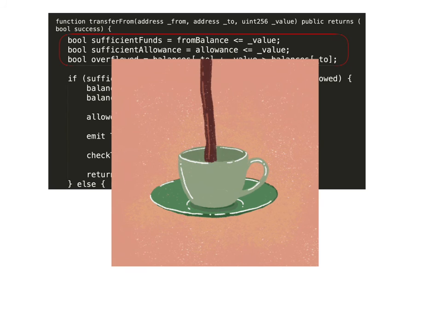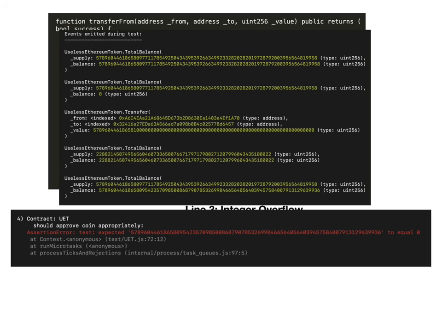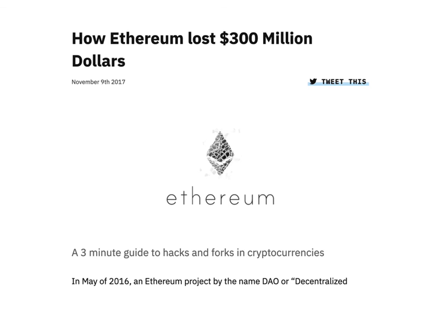The previous check we used for BEC token does not prevent the attack but provided useful information for the developer to figure out the issue. The emitted events showed that the transaction went through and the assertion error showed it failed the test we wrote. In conclusion, due to badly written code, millions of dollars are stolen from Ethereum.